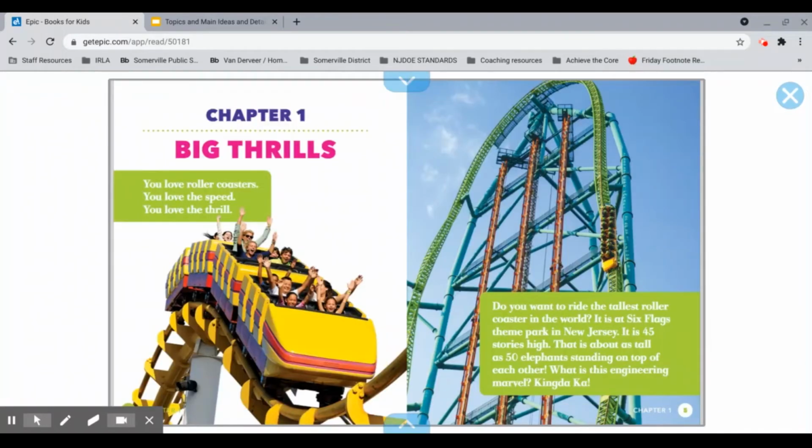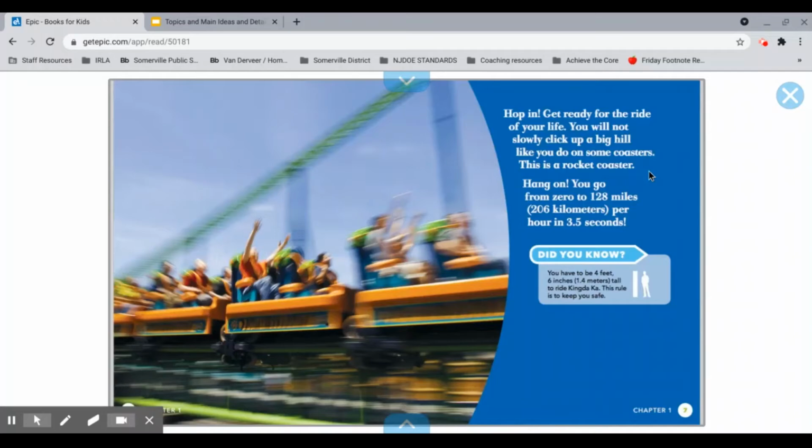Chapter 1, Big Thrills. You love roller coasters? You love the speed? You love the thrill? Do you want to ride the tallest roller coaster in the world? It is at Six Flags Great Adventure Theme Park in New Jersey. It is 45 stories high. That is about as tall as 50 elephants standing on top of each other. What is this engineering marvel? Kingda Ka. Hop in. Get ready for the ride of your life.